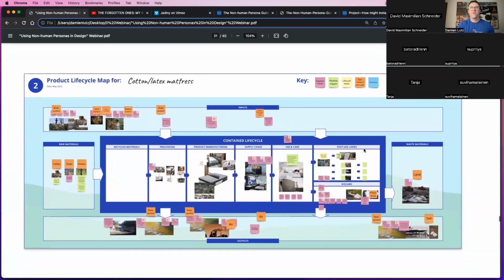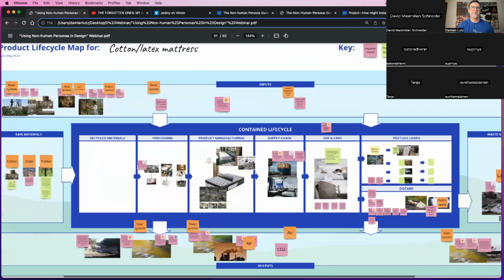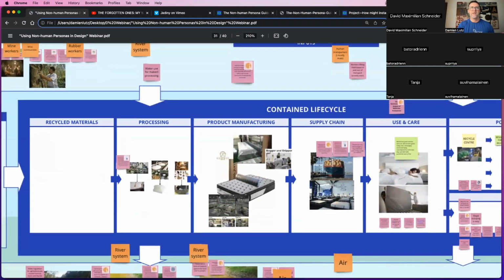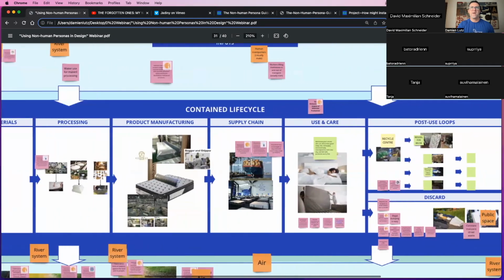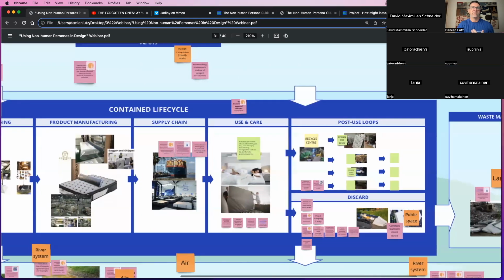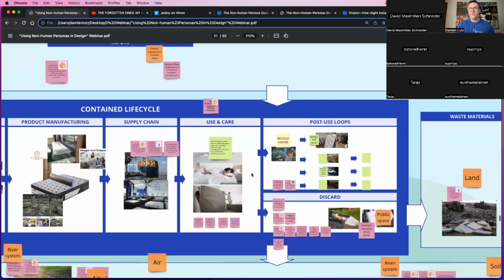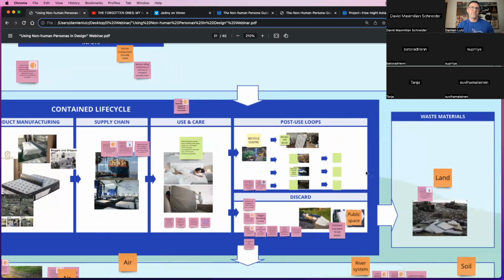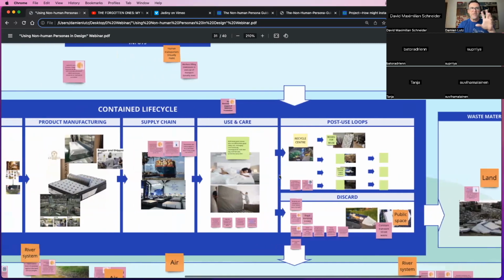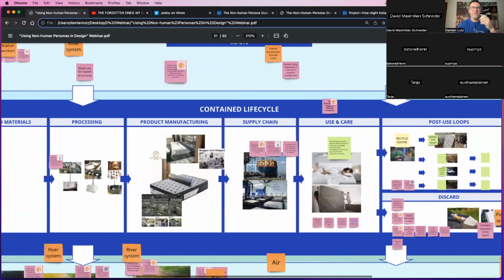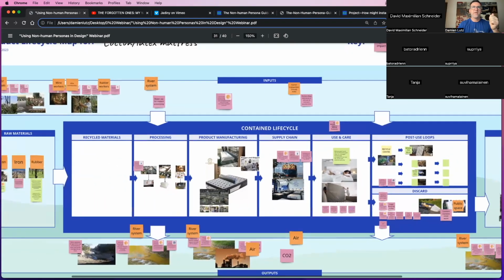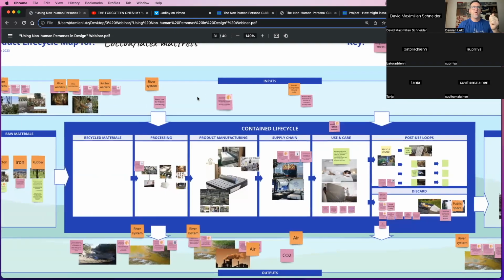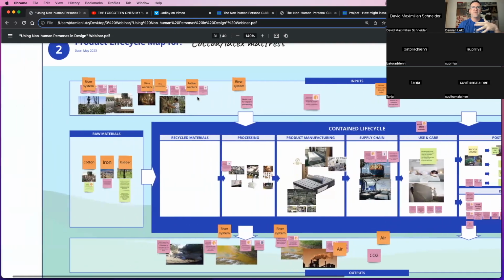In the navy rectangle in the middle, it's where you map what happens to your product, what happens to the materials, how they're processed into parts. You map what happens in the supply chain. When it's used, what do users do? Does it get discarded and end in landfill, or does it go into loops of reuse? You're capturing activity and images. You can use infographics, but you're also capturing on the outside at the top what's used through the process.